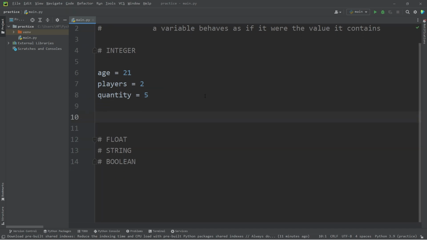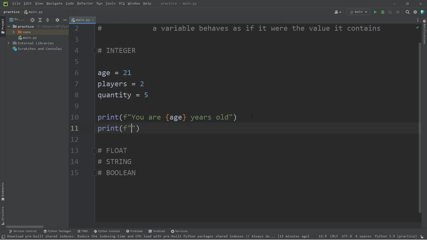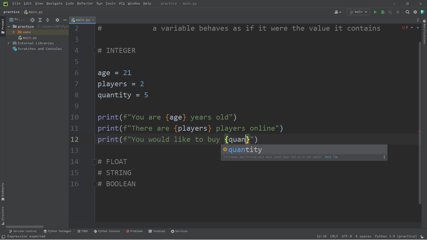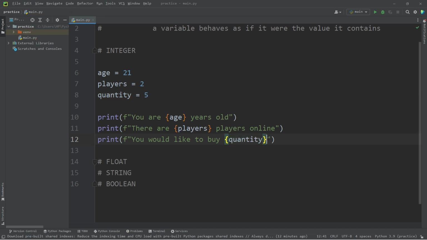Then let's display some of these variables. Print, we'll use F strings because we like F strings. You are age years old. This is the same from the previous example. Let's use players. There are players online. Then quantity, let's use this. You would like to buy our variable quantity items.